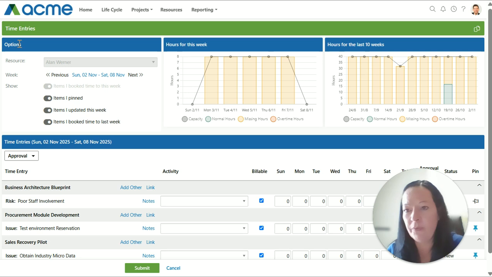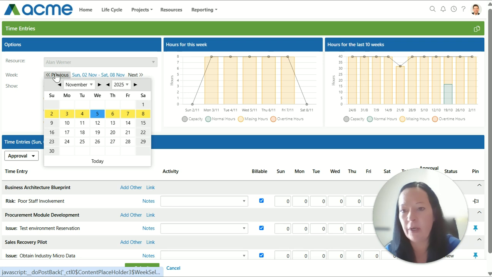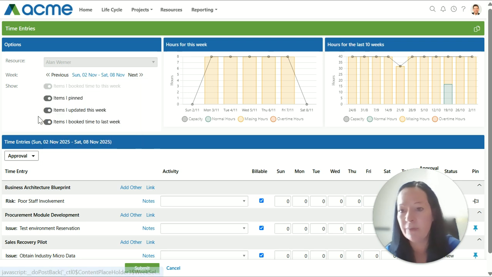To start off with, under options, PPO recognizes the user that is currently logged into PPO, so you're booking time on behalf of yourself. It shows the week that we are currently booking time to, so that's basically these over here. We can also go to a previous week or a future week if you potentially want to book leave.